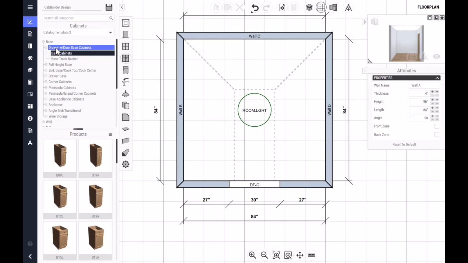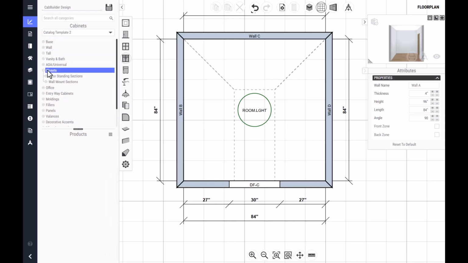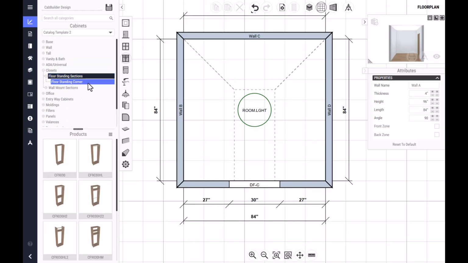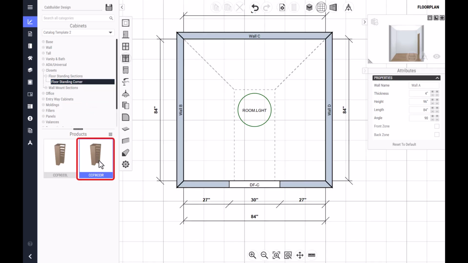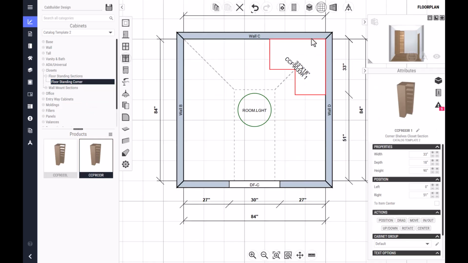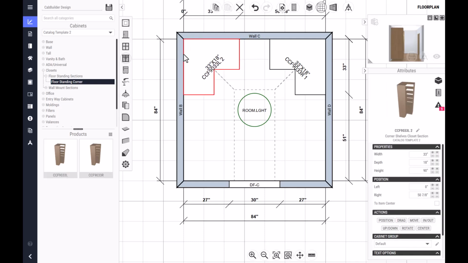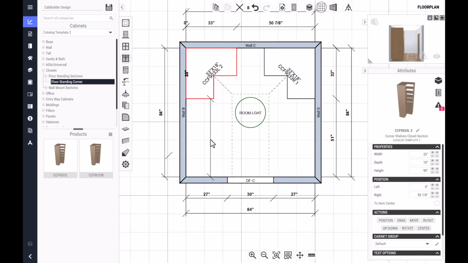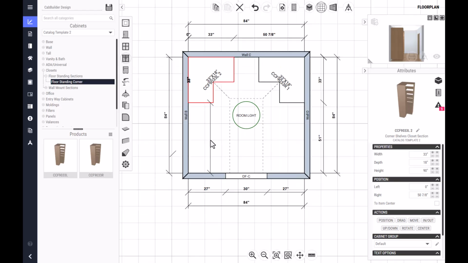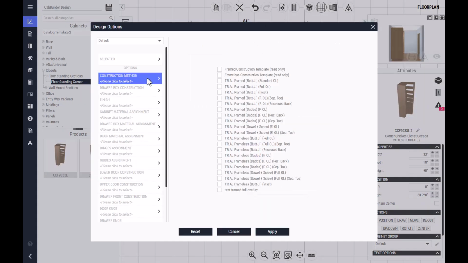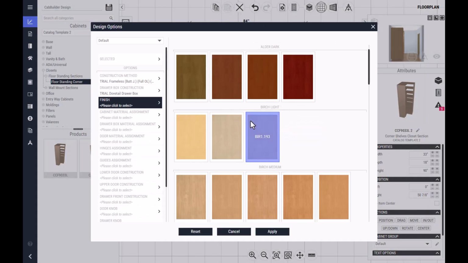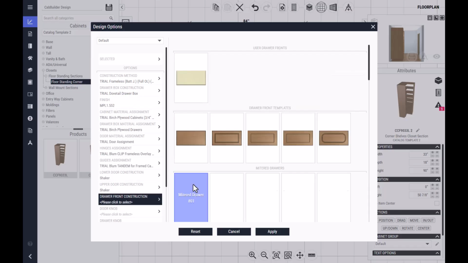Now we will use the closet cabinets. First, we will go to the floor standing corner subcategory and drag in the R cabinet for the right-hand corner and the L cabinet for the left-hand corner. With some cabinets now in place, we will assign the construction method that we had created along with the rest of the global options, and then we'll click Apply.